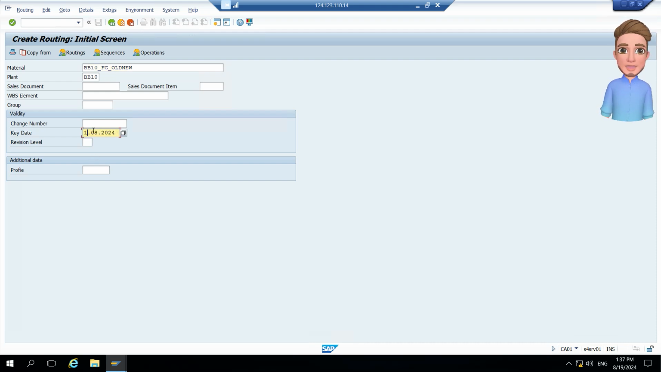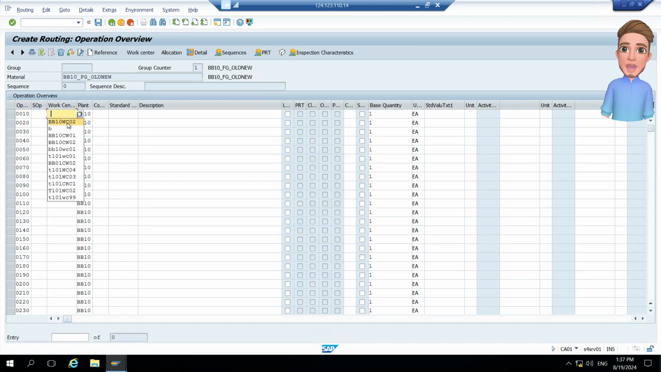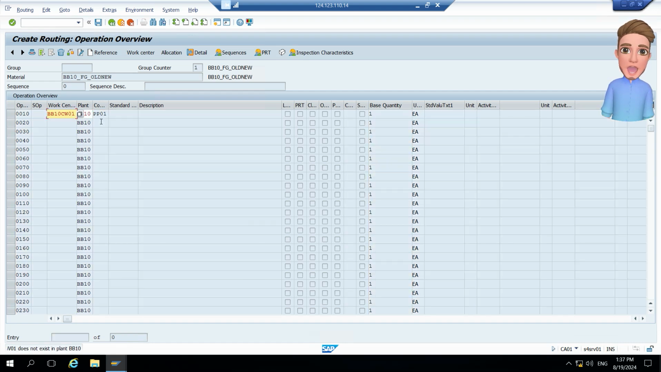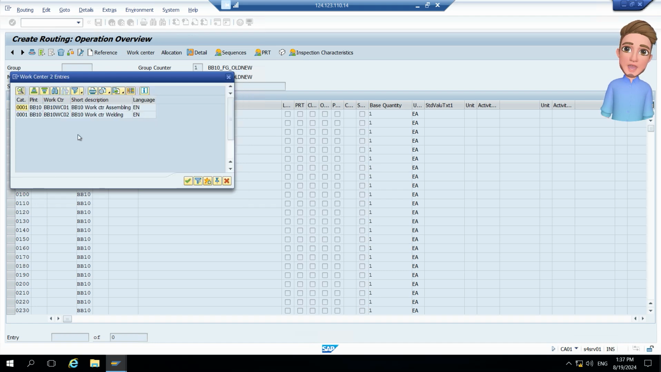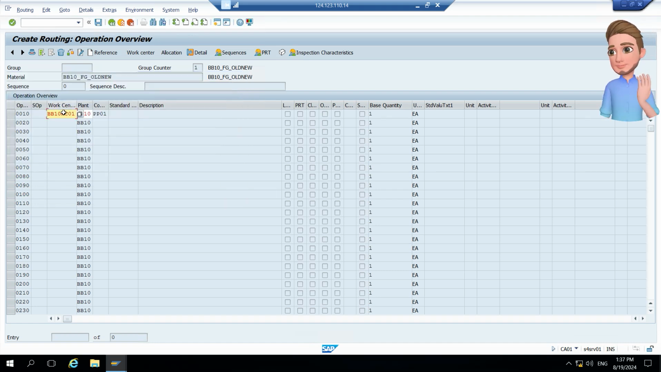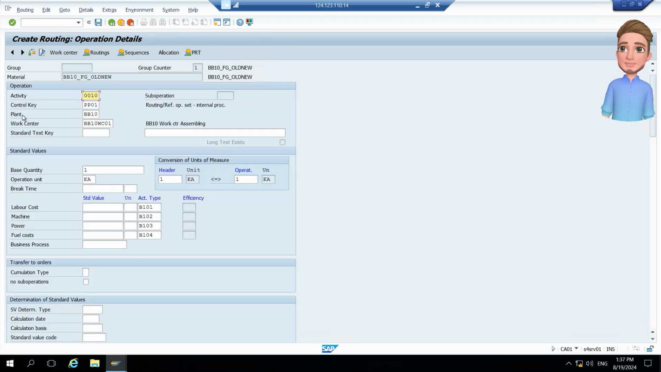Now that BOM is done, we will go to routing, CA01, BB10 FG old new, BB10, again validity is from 1st. Okay, this is the old routing process. Usage is 1, which is production. Status is released status. Go to operations, select the work center where you are planning to produce BB10, work center 1. PP01 is the condition key. Say OK. Work center BB10 work center 1 does not exist in BB10. I am surprised why it doesn't exist. So it is work center 01. Okay, it very much exists.